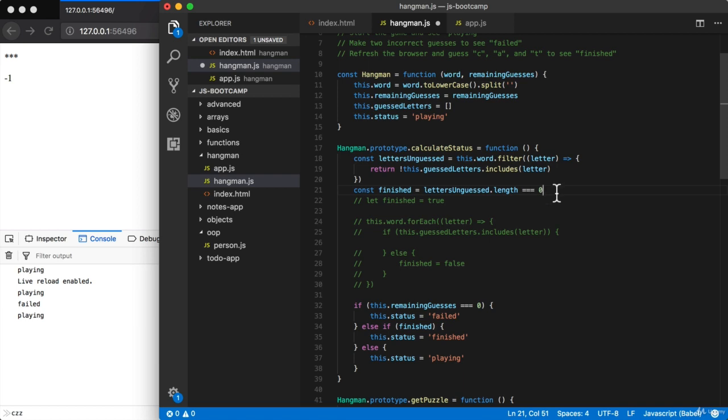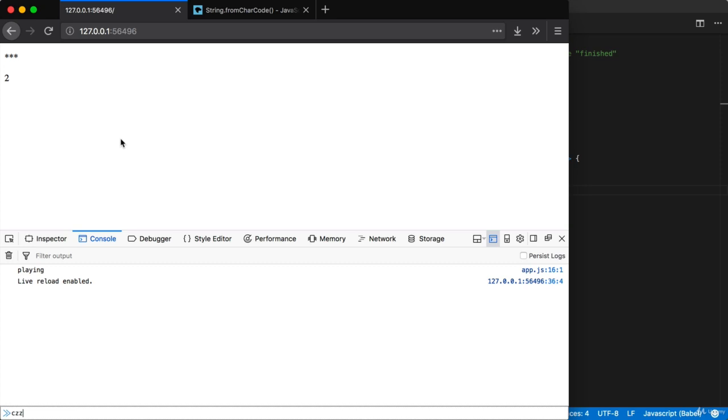I'm going to save the hangman.js file with its new code in place, and we're going to run through those three things. Here I'm seeing playing. If I guess C, A, and then another letter that doesn't exist, like W, I have one remaining guess. If I use that guess for T, I do see finished.